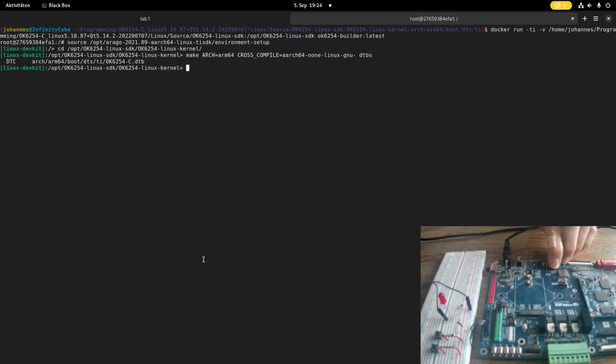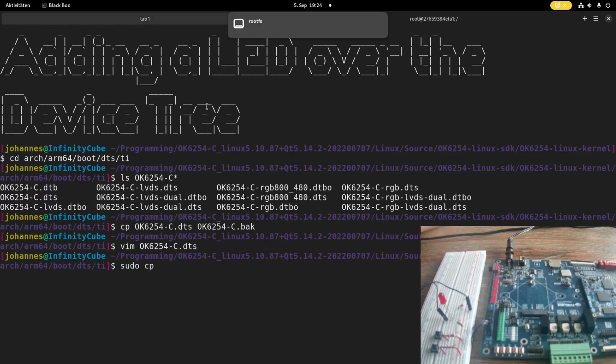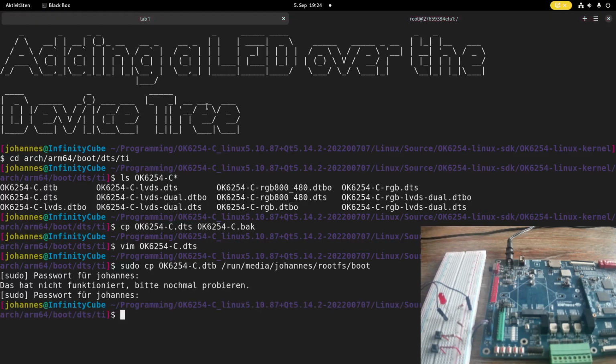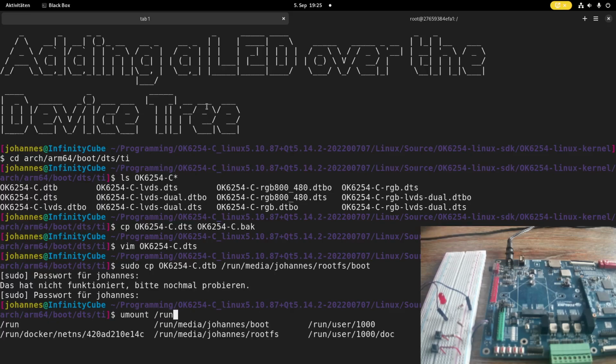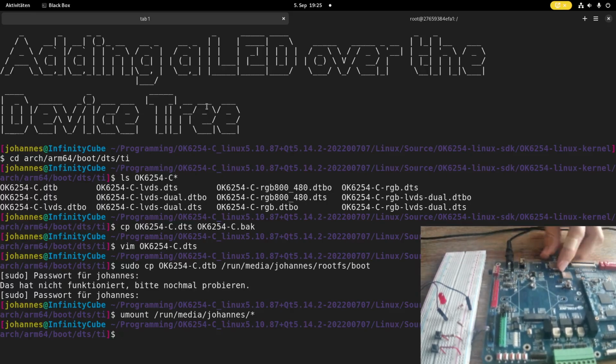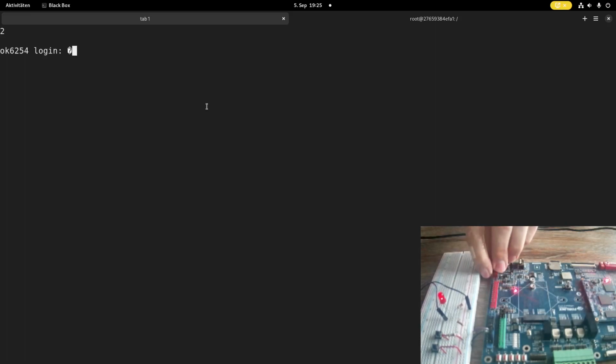Okay, done. The next thing is I have to take my SD card here and plug it into my PC. Okay, and now I can copy the compiled device tree, which is ok6251c.dtb, to /run/media/johannes/rootfs/boot. Wrong password. Okay, let's unmount the SD card. Okay, and let's plug it into our board. And we can monitor the boot over a serial terminal. So, yeah, let's start this.